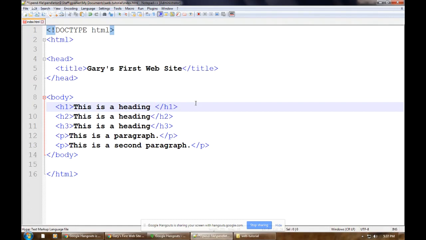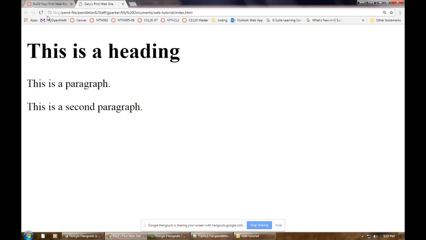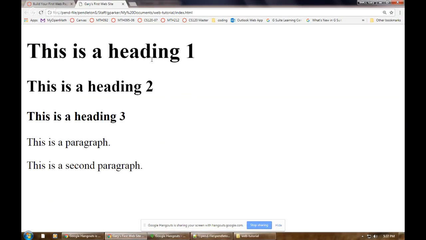So I should say this is a heading 1, this is a heading 2, this is a heading 3. And there are 7 different heading levels, and they get smaller and less bold as you move to higher numbers. So 1 is the biggest, baddest one. Save it, go back to your browser, and reload it. So here's what a heading 1 looks like, heading 2, heading 3. Paragraph is normal text. And we'll talk more about the styling, about how these get to be as big and bad as they are here, later.